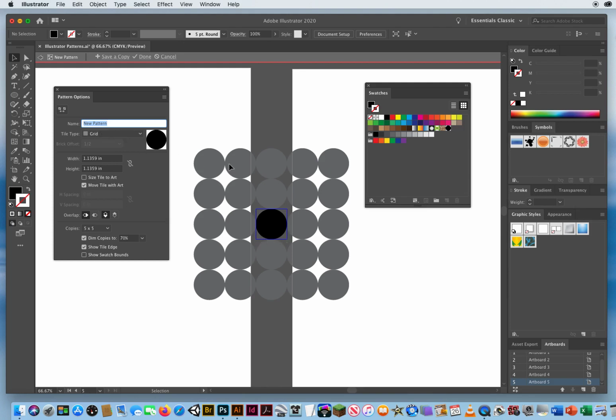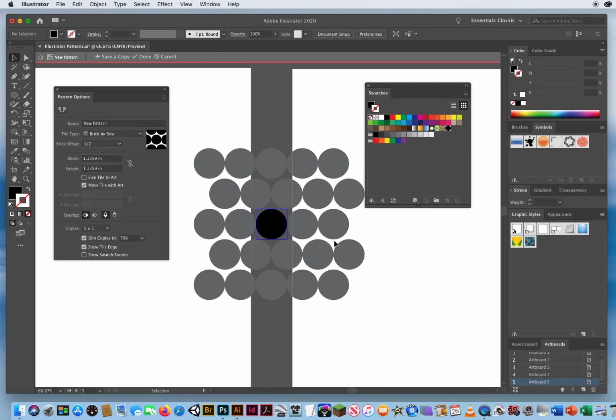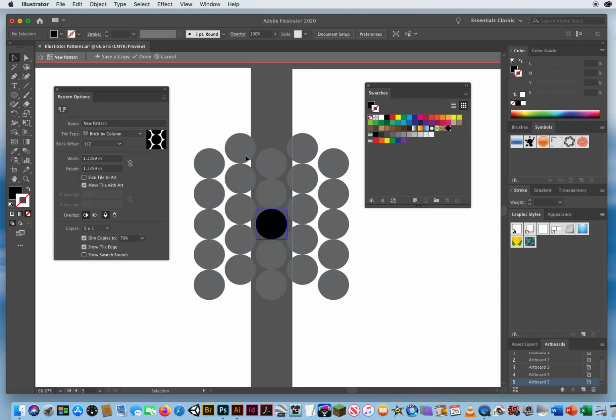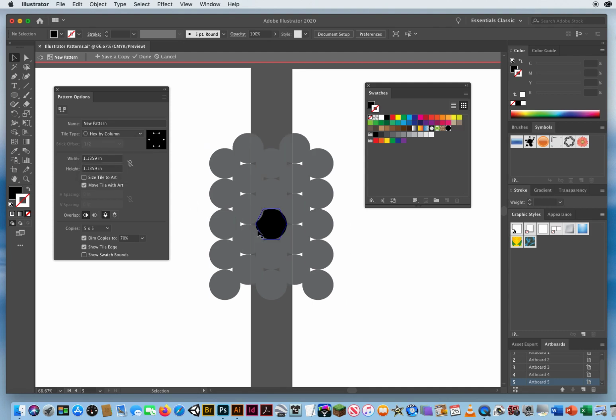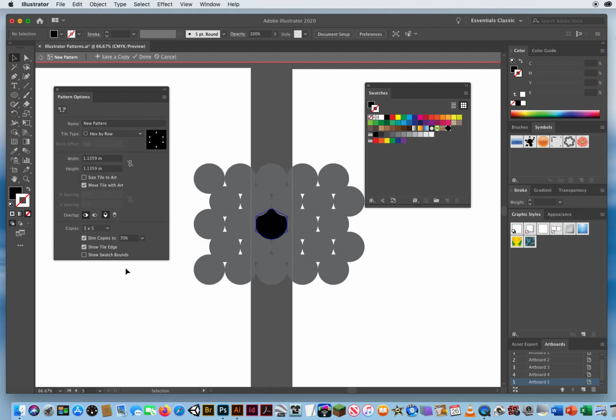So you have a grid which lines up left and right, up and down. You have brick by row, which offsets every other row by half of its length. So you can see where they meet right here. It meets in the center of this one, like you would stack bricks on a wall. You also have brick by column, which does it vertically. You have hex by column. Now your tile has turned into a hexagon, and my favorite is hex by row.